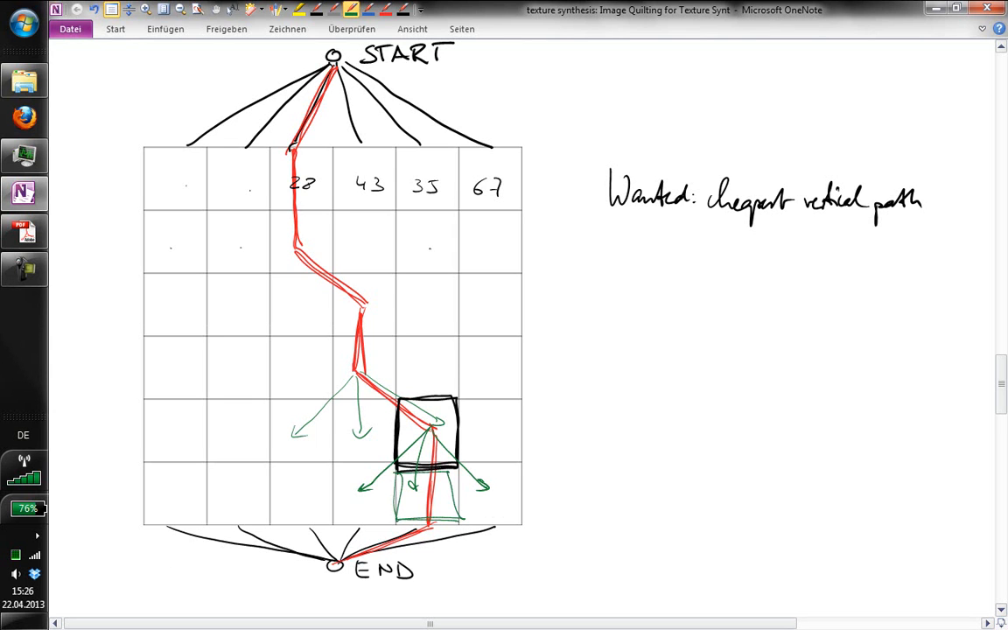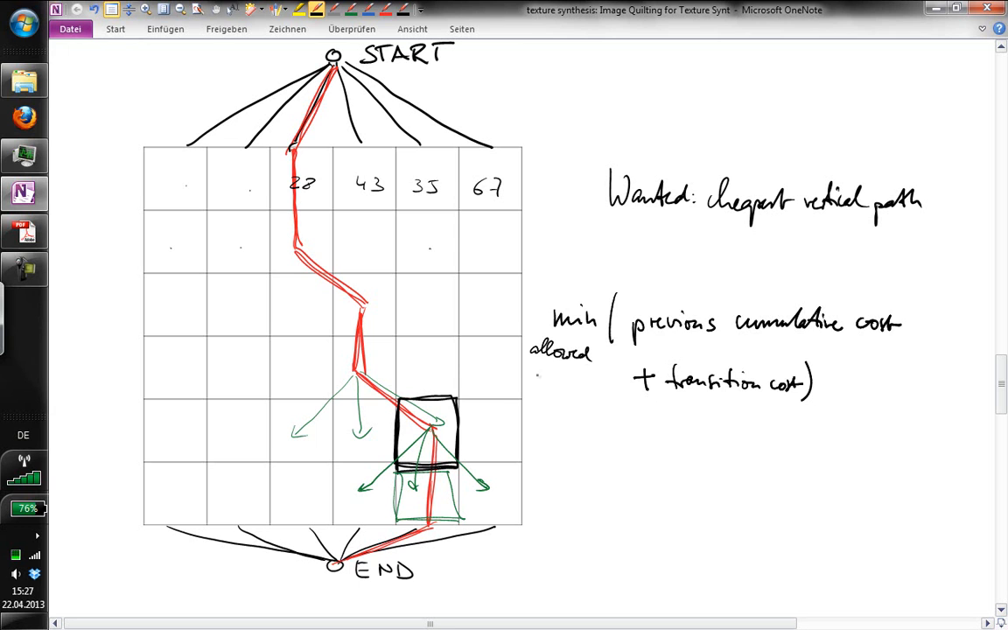So I am always trying to find the minimum of my previous cumulative cost plus the transition cost, and I am minimizing this over all allowed successors. And I'm doing this iteratively here from the very start.